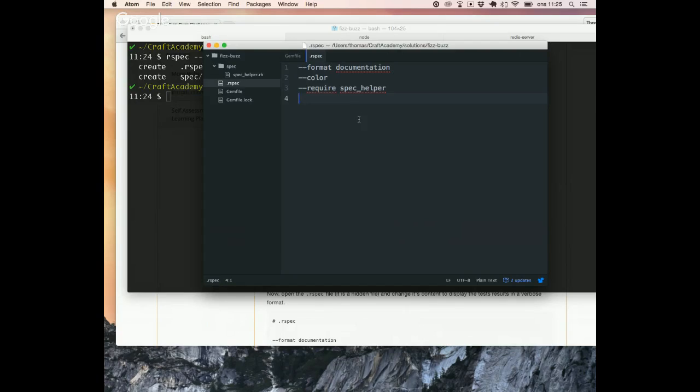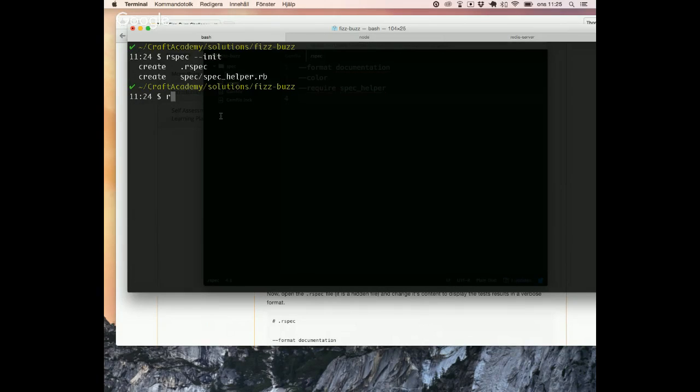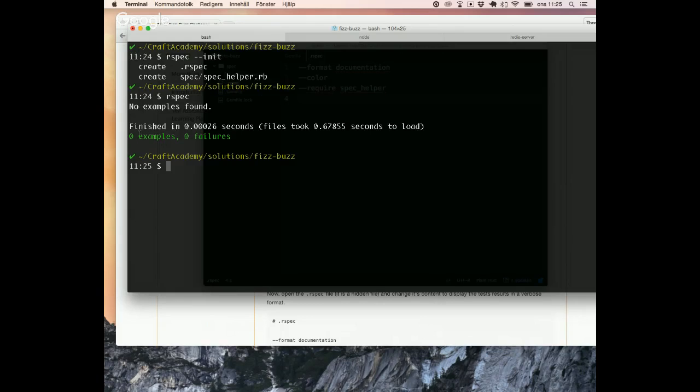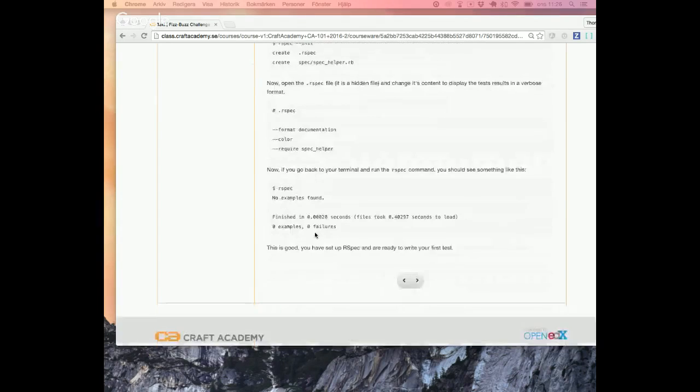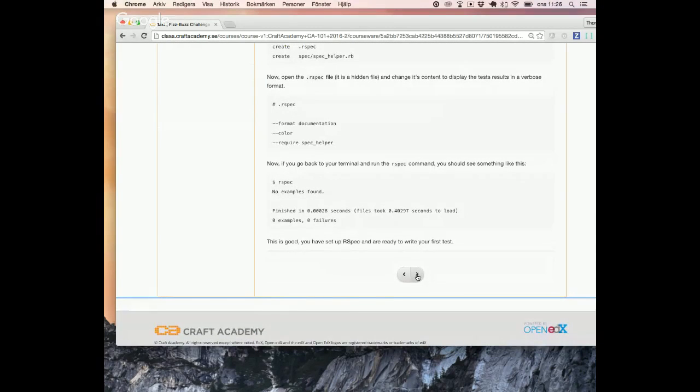Yeah, that's it. Which means that when I run RSpec now with the RSpec command, I will just get that no examples were found, and that it finished in like 2 milliseconds or something. This is just a sanity check to see if RSpec is correctly configured in my system. We have no tests written for this application yet, but I just wanted to make sure that everything is working correctly. So let's go back to our documentation and see what the next step is.